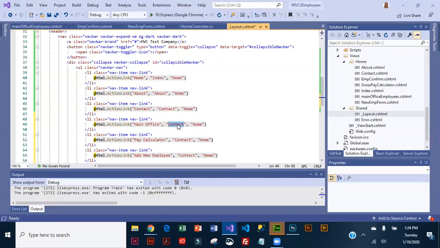And so the action method that is going to display for main office is main office employees. And the action method that we need to use for the pay calculator is gross pay calculator. And the action method for the new employee form is called add emp. And they are all in the home controller.